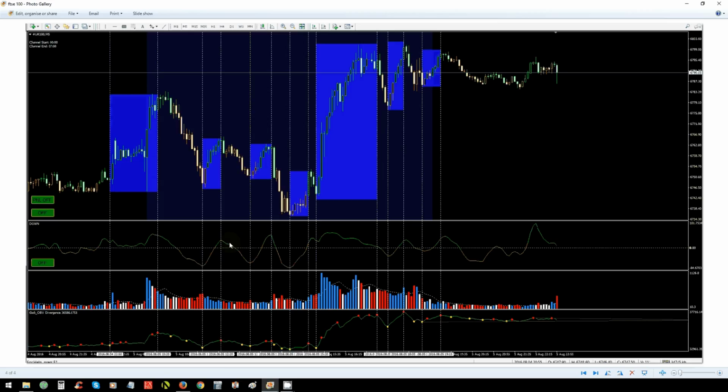Another interesting point is if you put the volume zone oscillator on this chart, the dots line up with the peaks and troughs on the volume zone oscillator. So the red and yellow dots signify a turning point on the volume, a turning point on the OBV indicator.